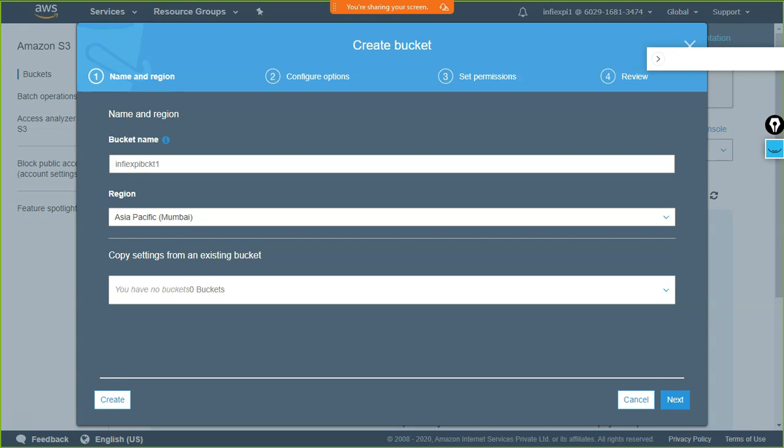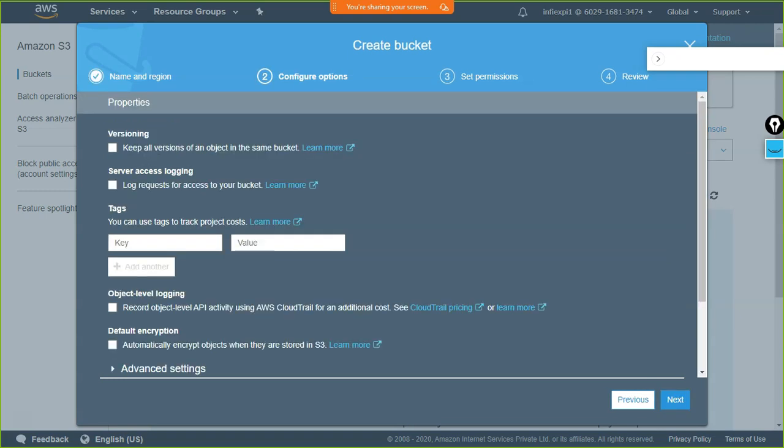So bucket name, the region, and then you can hit next. And you can see here there's a key value which you can provide. This is the tag that I was talking about in the slide. You can specify for which project this bucket is created.